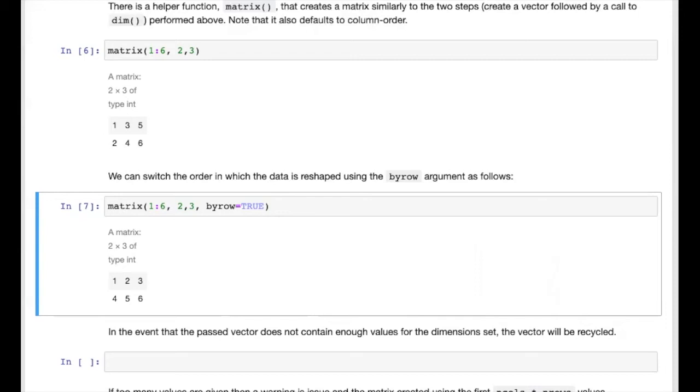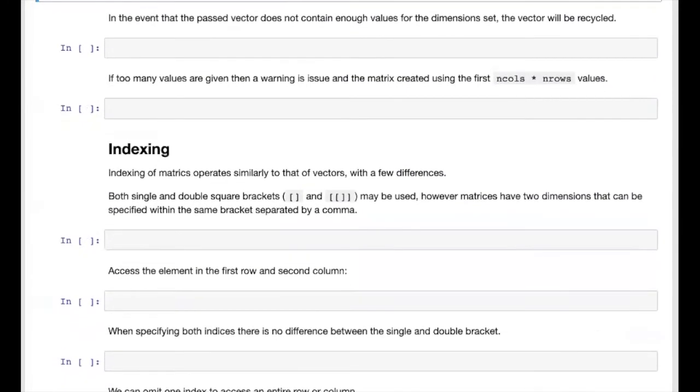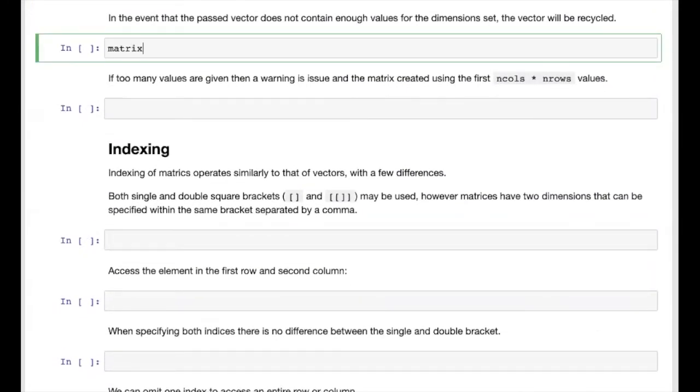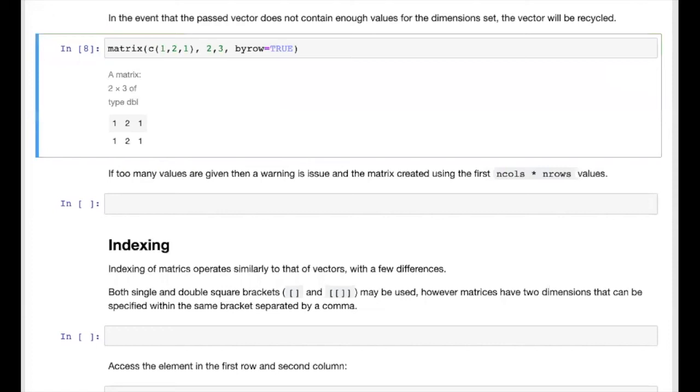The matrix function will also use recycling when constructing matrices from vectors. If we attempt to create a matrix, again with 2 rows and 3 columns, but we only give it an input vector of, say, length 3, the matrix function will recycle that vector, fractionally if necessary, to fill the matrix entirely. So in this example, the vector 1, 2, 1 was repeated in order to create the 6 elements required for the 2, 3 matrix.